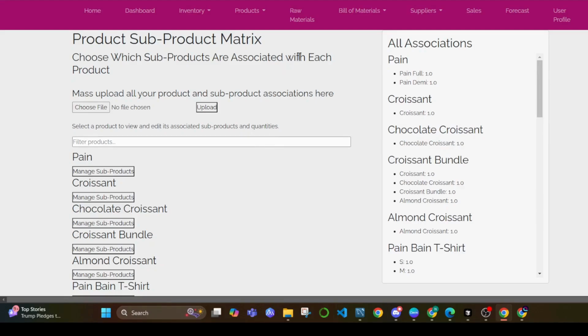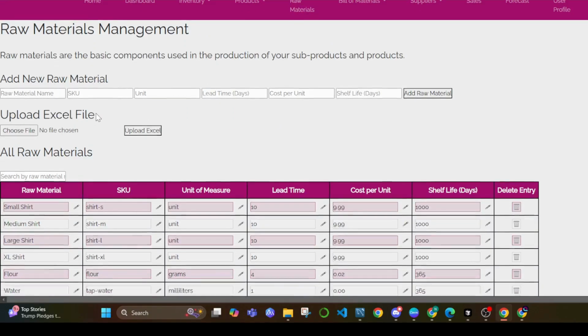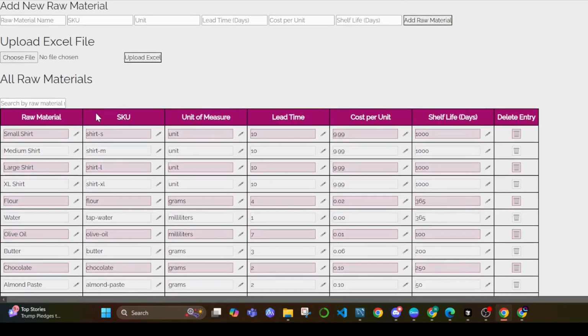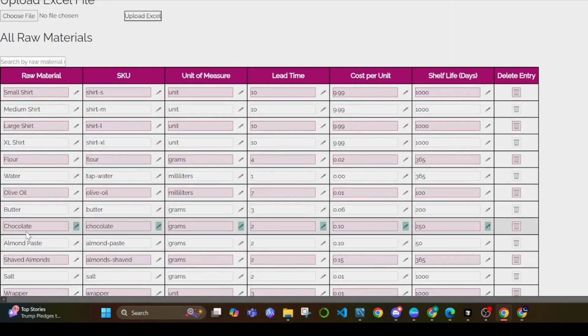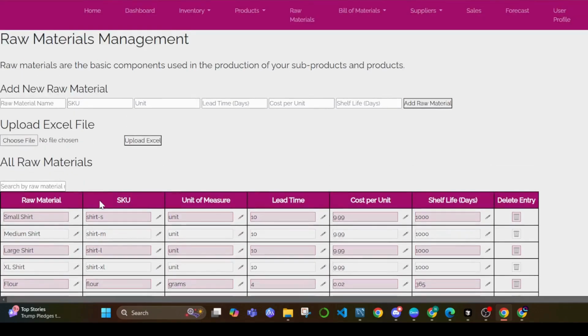Alrighty, and then next we're going to get onto the raw materials. Relatively straightforward. You can add new raw materials or upload Excel, but basically all your materials that make your end products: flour, water, olive oil, butter, makes sense for breads, croissants, etc. So all of this is very crucial to put in so you can actually track those base units that make what you're actually selling to your customers.